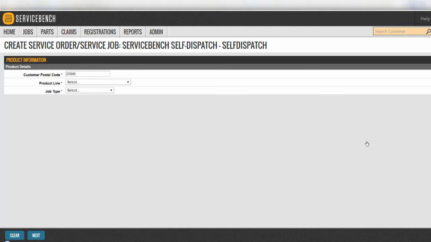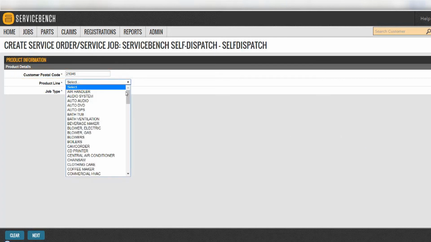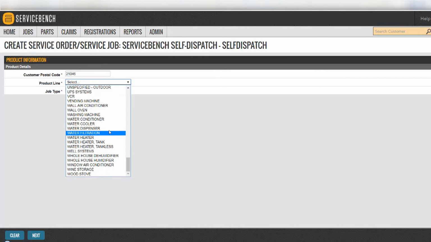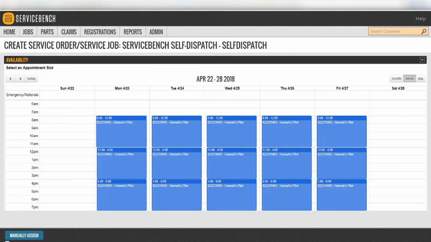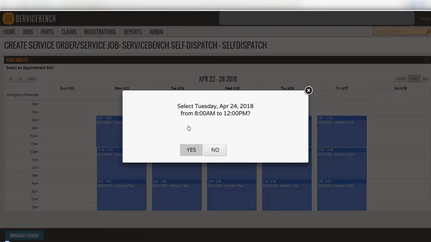By clicking Create Service Order, you will notice the customer's postal code automatically populates on the initial service job page. All you need to do here is identify the product line needing service and the job type. Select On-Site Repair Consumer for all jobs in which you will want to schedule to an appointment slot. Click Next when finished. Once you have determined a day and time in which the customer is available for service, select the applicable appointment slot.